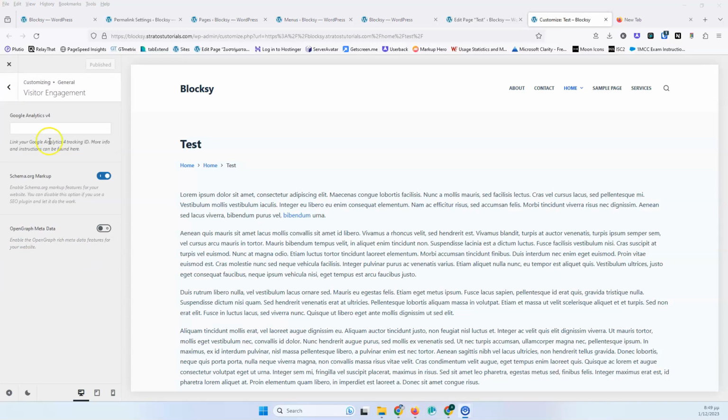Let's click here. As you can see here, you can put the tracking ID from the Google Analytics version 4. I'm almost certain that the first version of Blocksy had here another box for Google Analytics version 3, but there is no point in having that because this has stopped working. So basically, here you can paste the tracking ID from Google Analytics. Then we have the schema markup that you can enable. And then we have the open graph metadata.